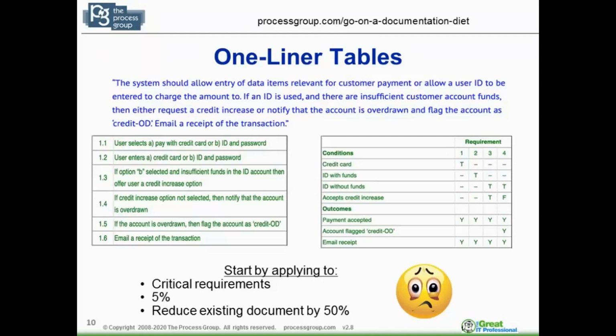However, in this example here, there are many options that may occur, and where the payment is either made or not made, and it's not obvious exactly which conditions should apply exactly and in what situations. So the right-hand table is like a sister or a sibling to the left-hand table, where we can list the likely conditions, and there's the 4 of them here: credit card, ID with funds, ID without funds, and the person accepts a credit increase on their account.